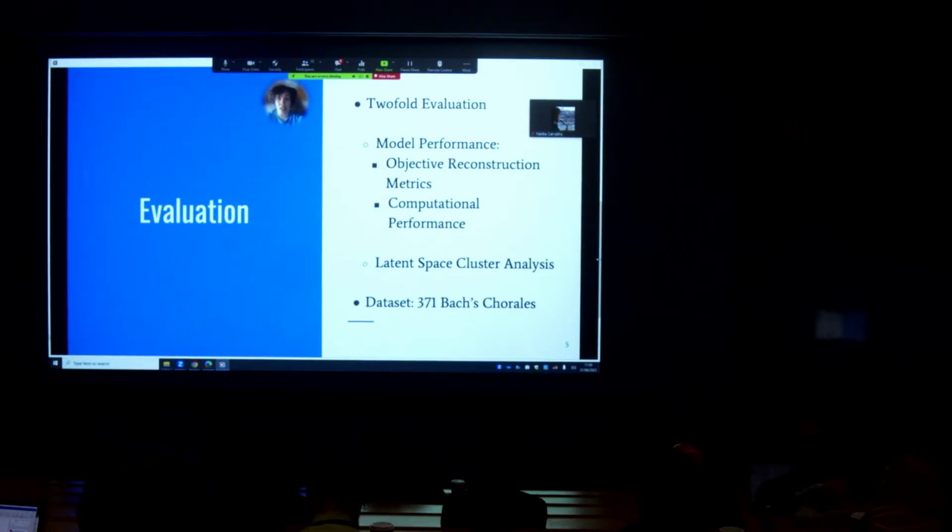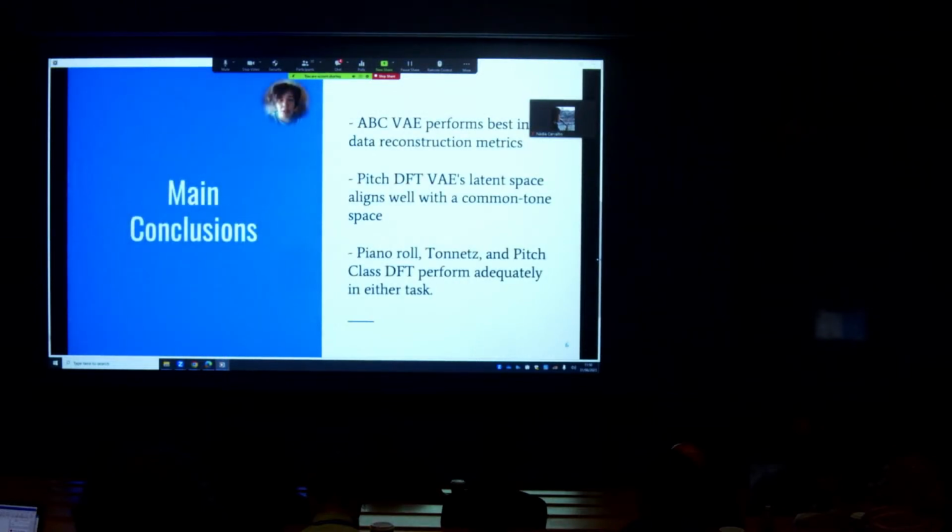Here are our main takeaways. In terms of performance, ABC and NeuralMidiFx stand as the encodings that best capture the qualities of the training data. The latent space of the proposed pitch DFT encoding shows greater alignment with the circle of fifths. If you are curious about our methods and results, please come by our poster and ask us some questions.